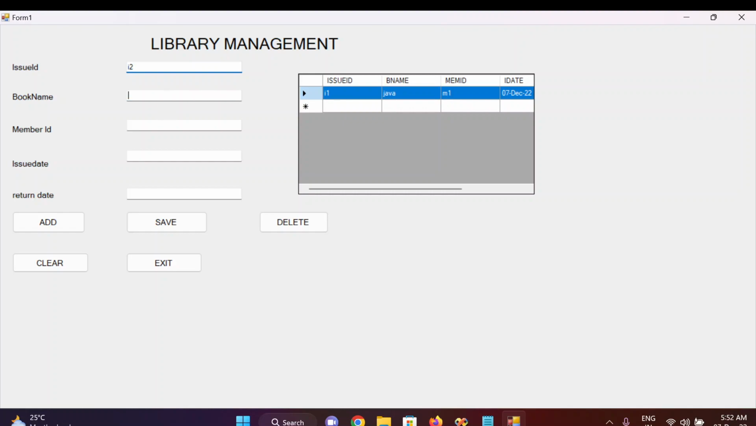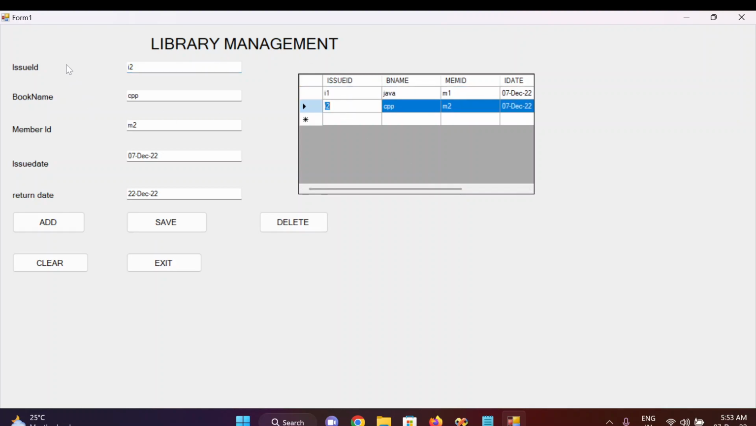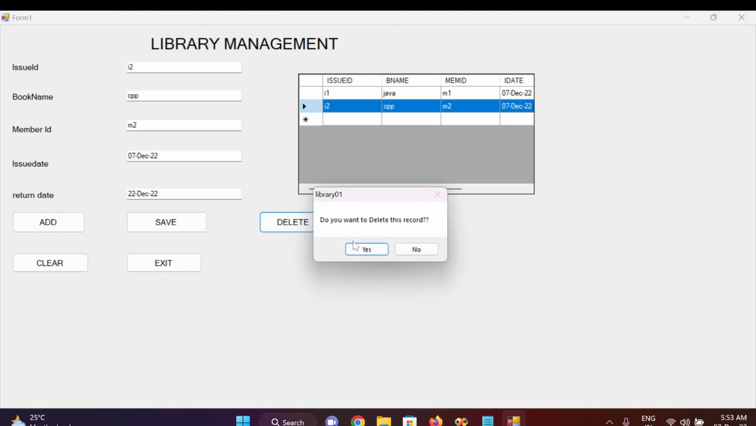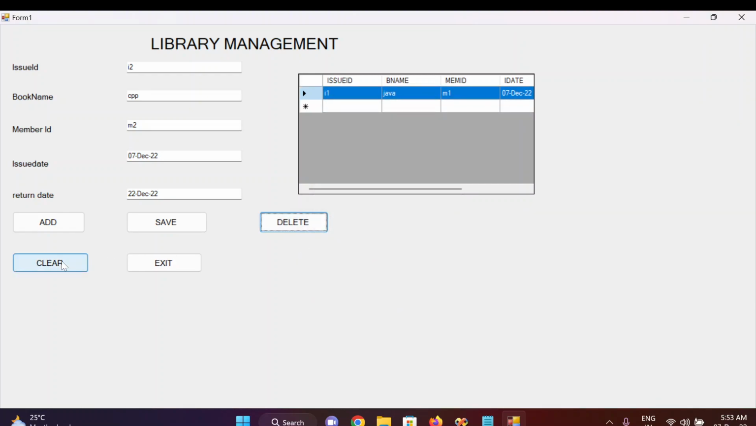Let us go with add another issue, I2. Let us say the book name is C++, then the member ID is M2. When I click tab, the issue date gets focus. 7 December is today's date, and I'll just save the data. It is saved successfully. Clear is to clear the fields. Add is basically focusing on the first value where you can just start typing. Okay, I want to delete something, just click here, the data will come here. So just delete it. Yeah, the record got successfully deleted.